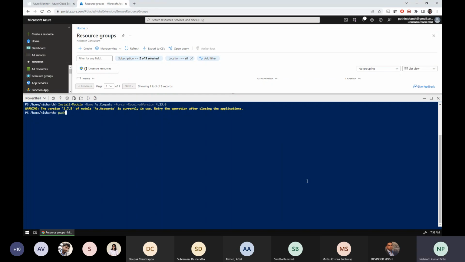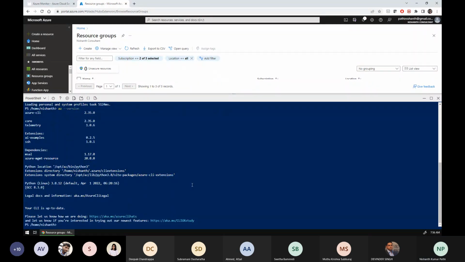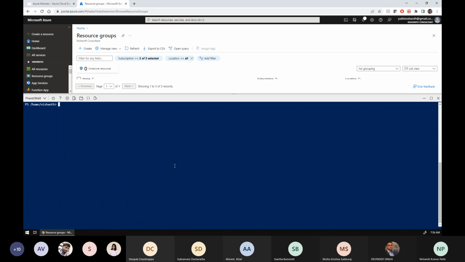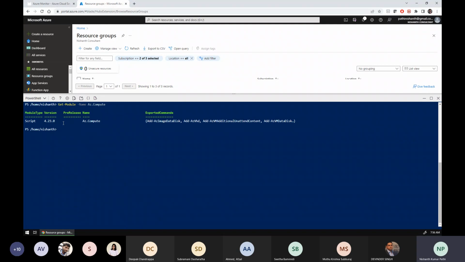You can spawn a new shell. You have spawned a new shell. Okay. And then I'll just load the module. Is it compute module? Yeah, 4.23.0. That is the version that we need.